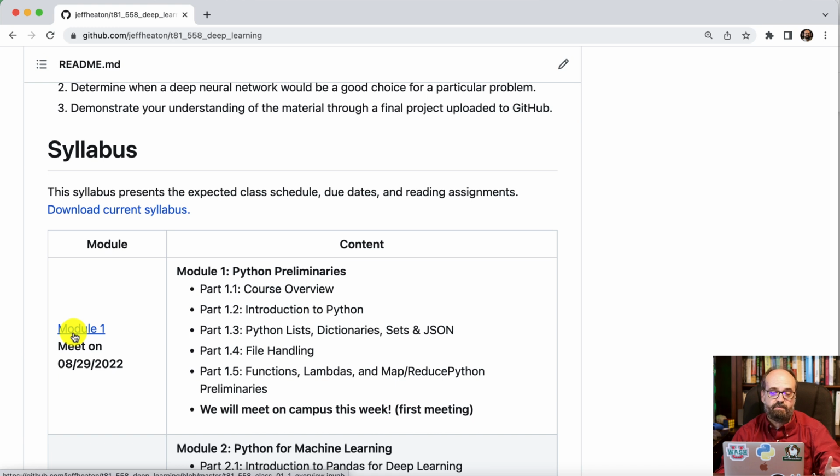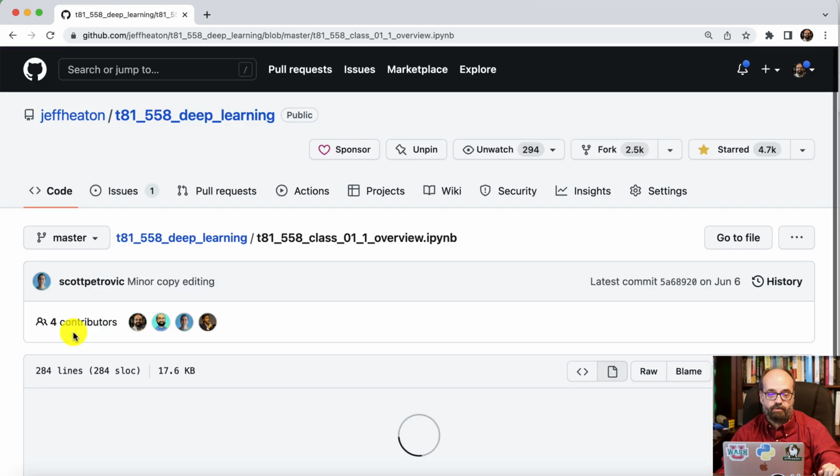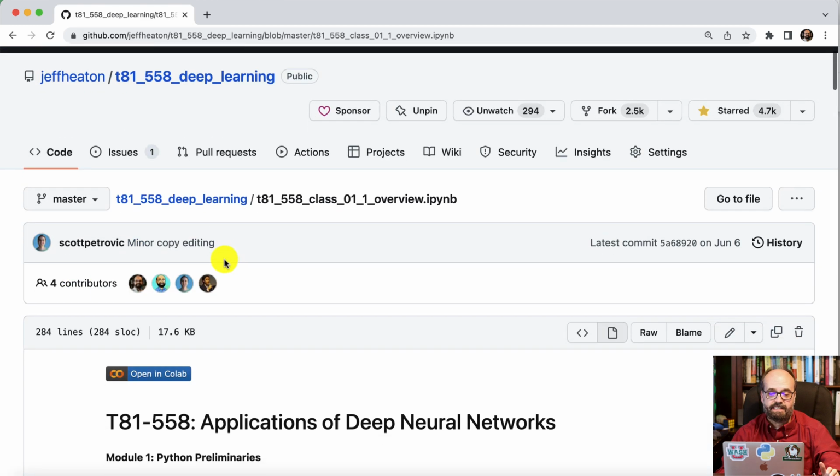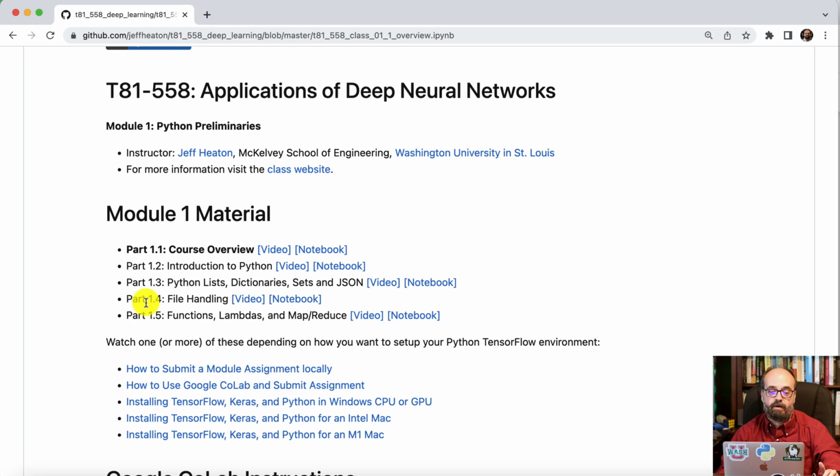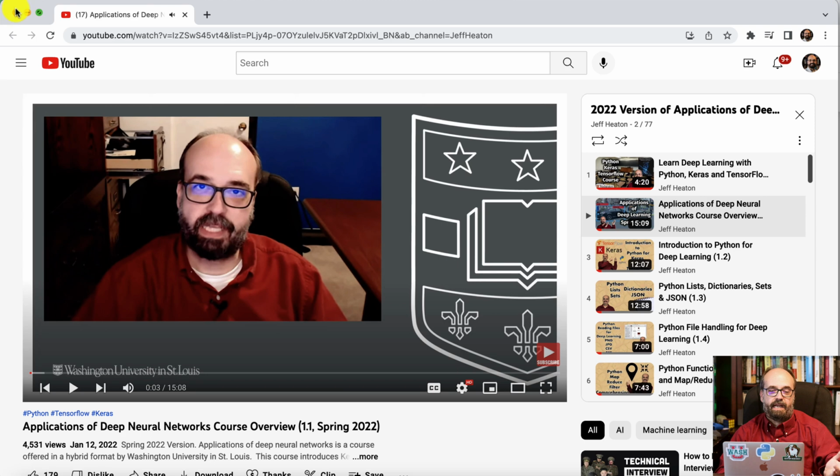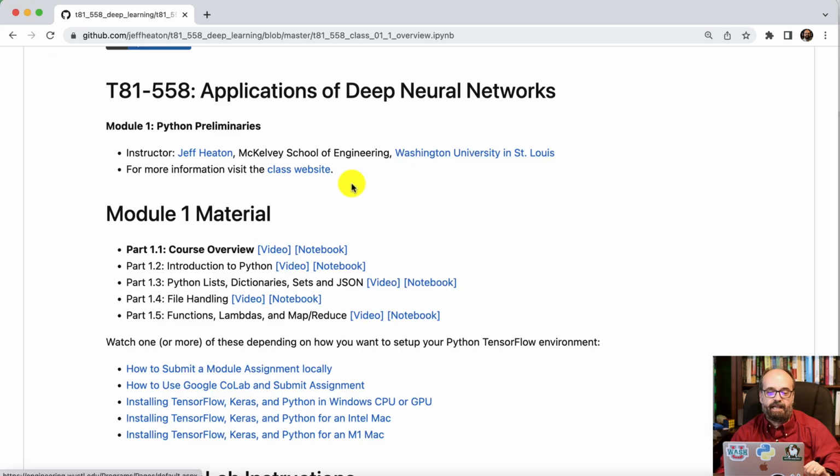This course is divided into modules. Each module corresponds to approximately a week. This is the first module, and when you click on one of these, you're going to see several parts. Usually there are five parts in a module, and each of those is a separate video. I try to keep the videos around 10 minutes in length because, let's be realistic, who watches any longer than a 10-minute video? Each of these parts has a link to the video, so you could just jump right to it. This one would take you to the video from last semester, because obviously I haven't posted this one yet, and the notebook.